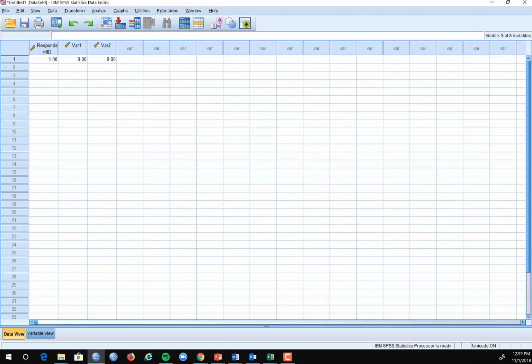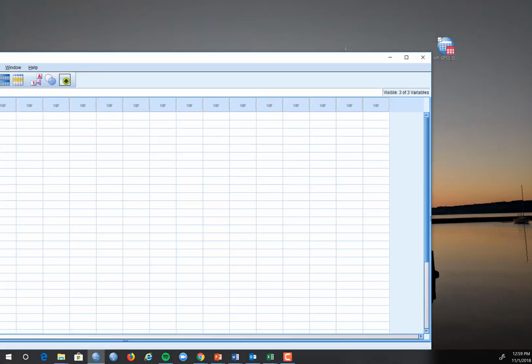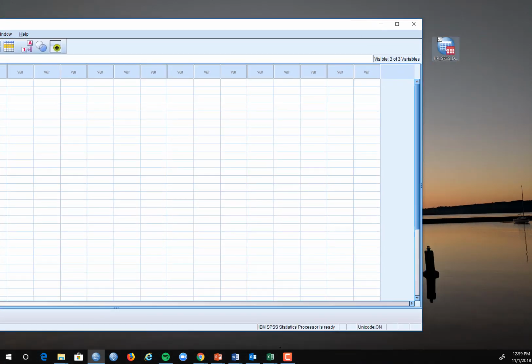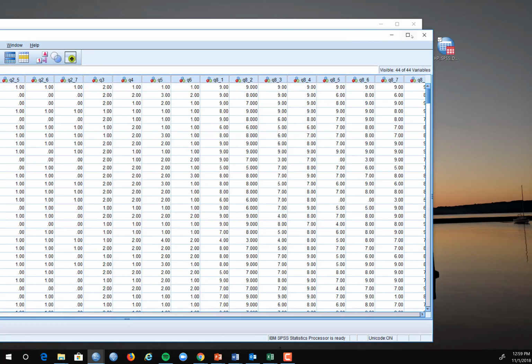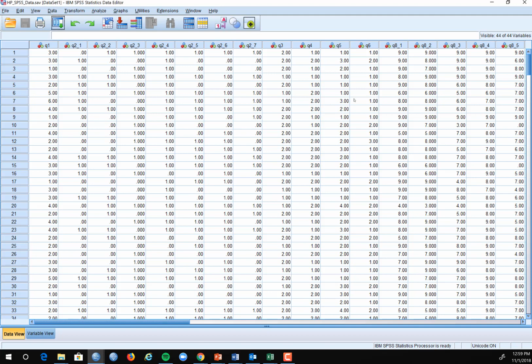Let's go ahead and open up a data file that we're going to be using for our exercise today. This data file is called HP, for Hewlett-Packard Computers. It's a computer study. So HP SPSS data. I'm just going to double click on that. And now that opens up the spreadsheet, and so it opens up our data.